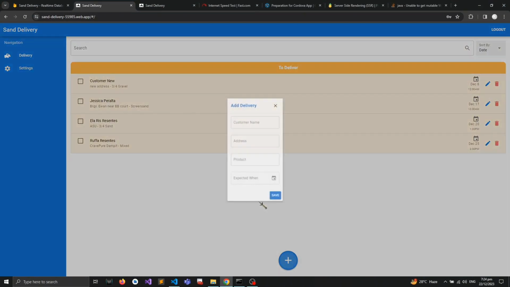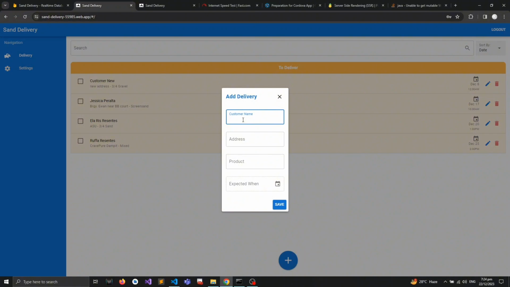So let's go back to our website and test the add, edit, CRUD capability of the application. For now, let's add Sir June Gabs, address Iloilo City, and their products are sand and gravel materials.